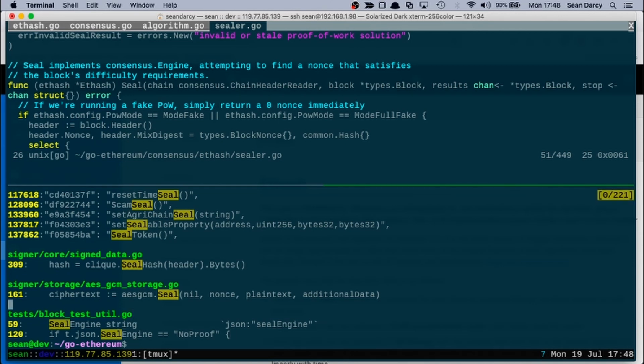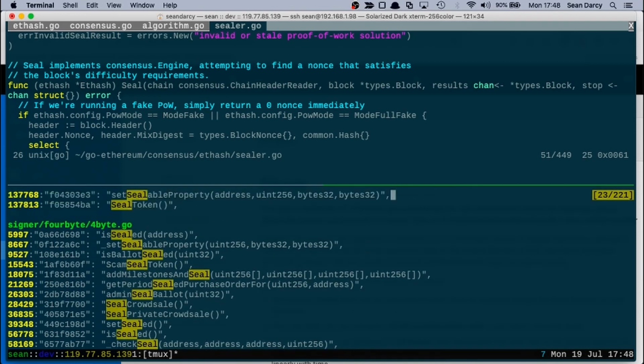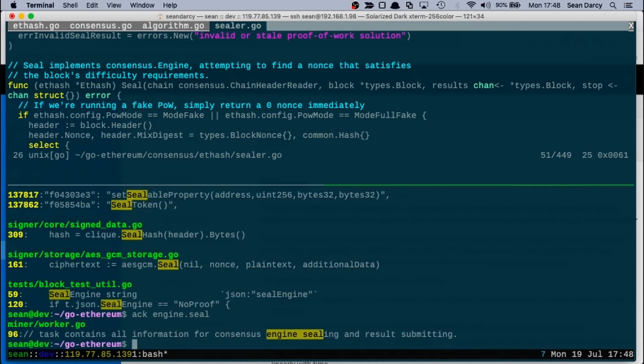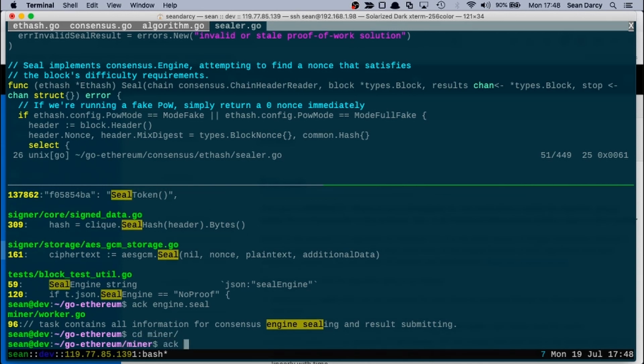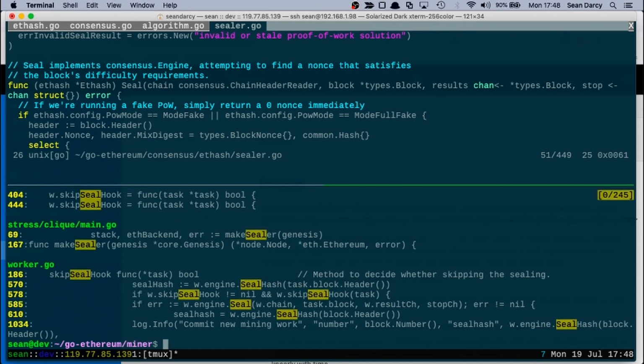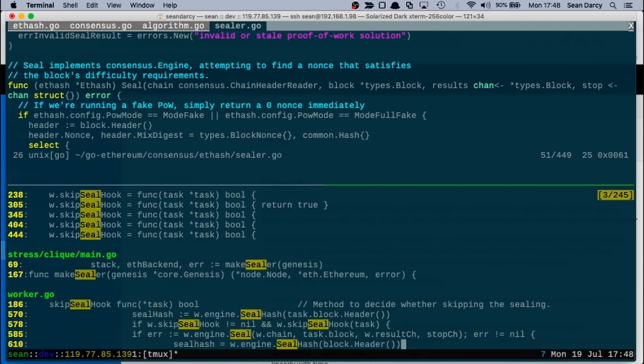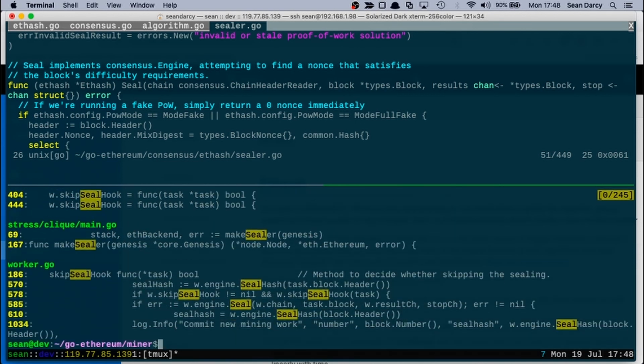Seal. This might be too general. My search might be too big. Engine.seal. Miner worker. I reckon it's called in there. In this miner section. Seal. Make sealer. Click. Yeah, here it is. Seal hash. Engine.seal. Worker.go. So this starts delving into when they run the miner, which is its own maybe executable, but probably built into Geth.